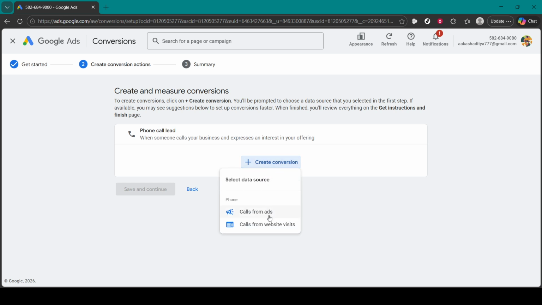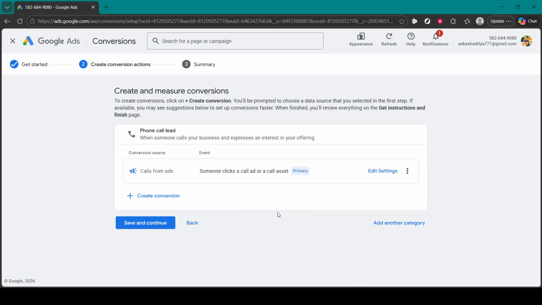You're now defining the call conversion action that will appear across your account. This setup links Google's call reporting to your campaigns, so calls can be attributed back to the clicks and keywords that triggered them. Next, choose Calls from Ads and confirm by selecting Done. This choice tracks calls that originate directly from your ads, such as when someone taps a phone number in a call extension or a call ad.